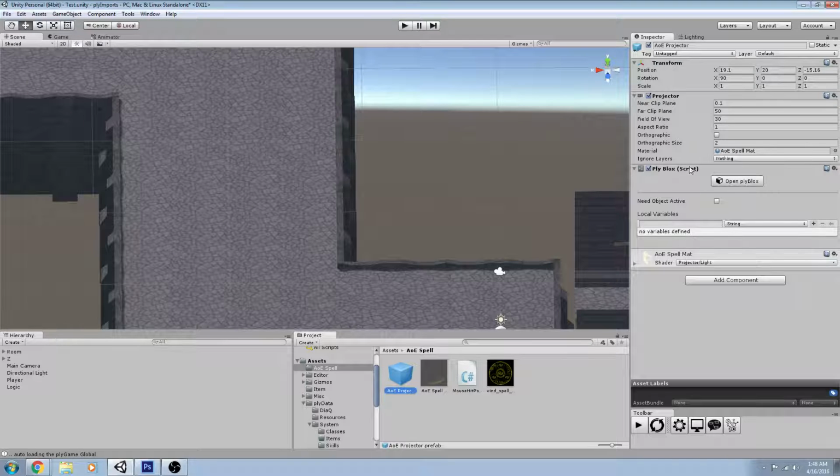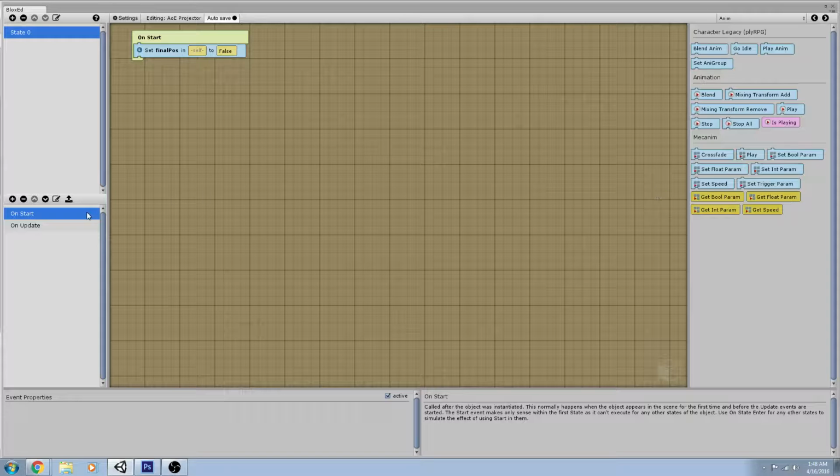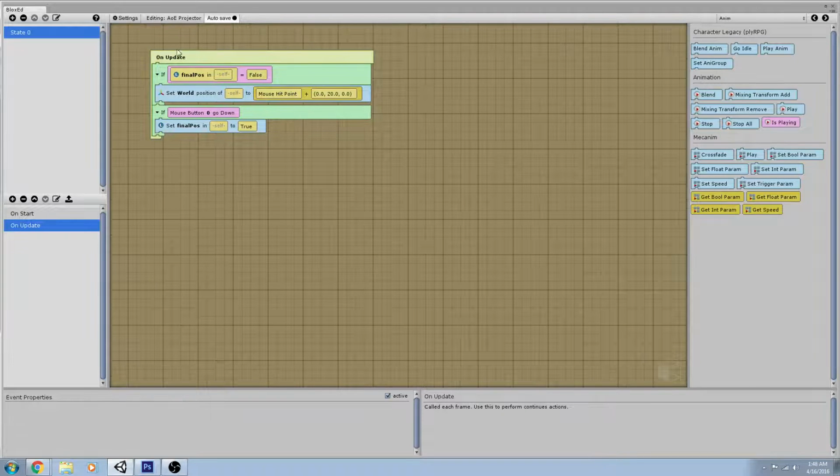And what you need to do is add a PlyBlock component to the projector itself. Open that up. On start, we want to set a local variable called final position to false. That local variable is going to be when we click, we're going to know that that's where we want the final position of the projector to be. So on an update event, if the final position is false, so it's not the final position, you want to set the world position of the projector to wherever the mouse is plus the 20 so that it looks good, and that's how we're going to be able to drag it around on our scene. And when the mouse is left clicked, we're going to set final position to true.